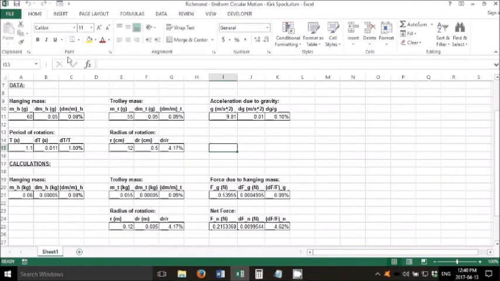Now, once you're happy with your spreadsheet, you can save it. Remember, it's being saved to the desktop, and close it.